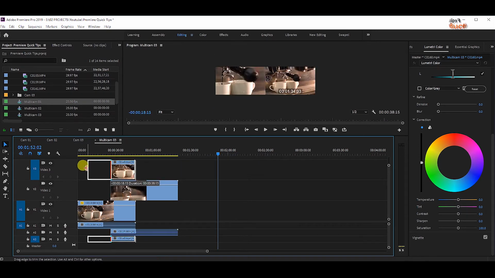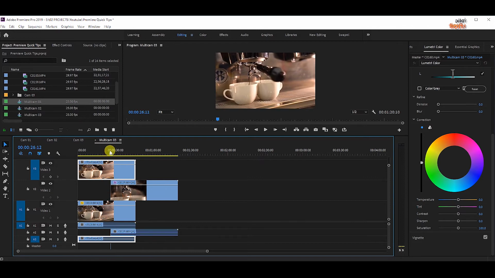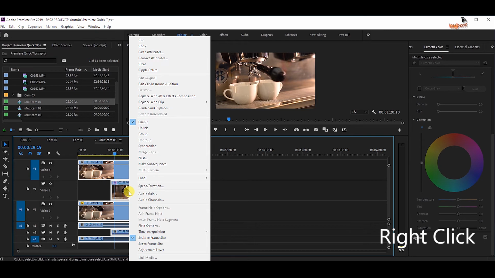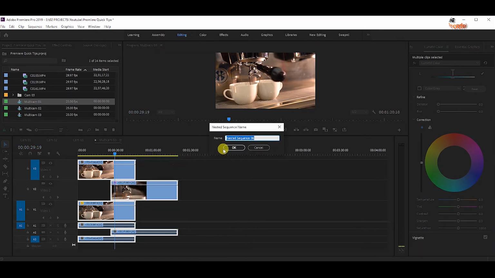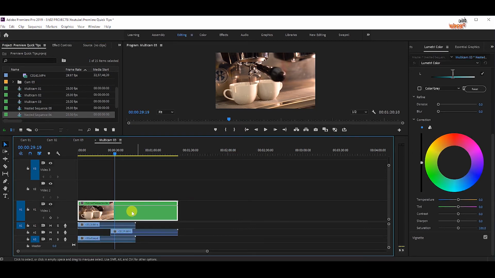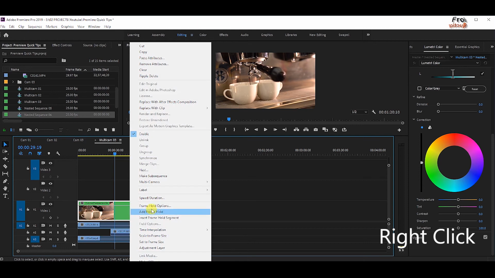Now all the 3 clips are in sync. So I will select all the clips, right click on it and go to nest. Okay. Now this is a nested multi-camera sequence. Right click on it, go to multi-camera and enable the multi-camera.